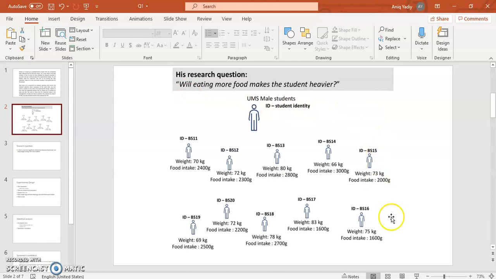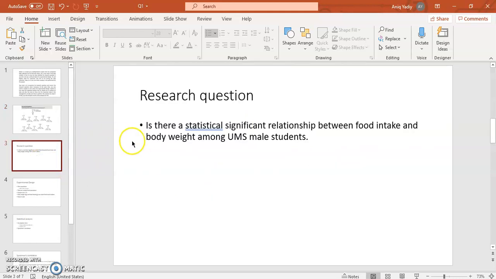So based on this data, we can make a new research question, which is based on both of the variables, which is weight and food intake. So this is our new research question. Is there a statistical significant relationship between food intake and body weight among UMS male students?